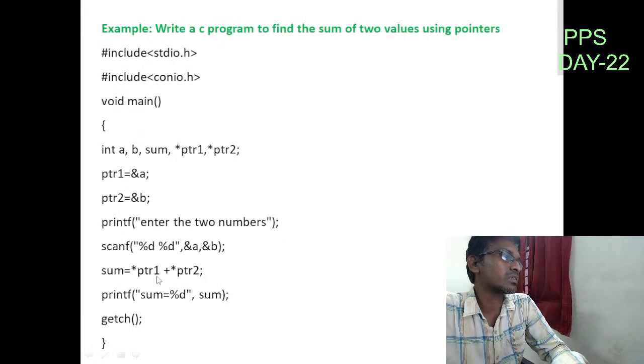And next one is sum. I want to perform the sum of two pointer variables, a and b, and I want to store the address of a into ptr1 and the address of b into ptr2. Then I want to read two numbers from the keyboard, a and b. So these values will be stored at the address of a in ptr1 and the address of b in ptr2.